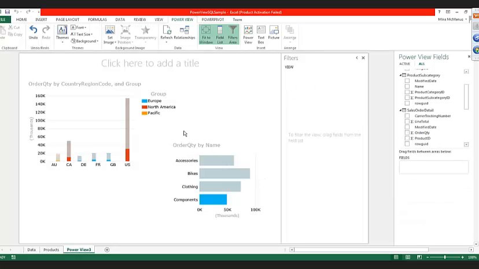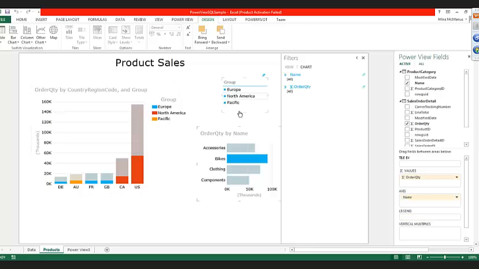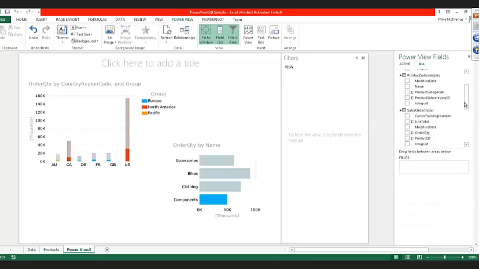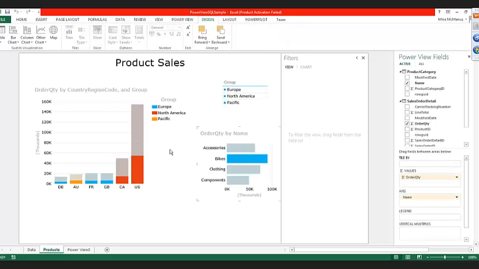Now, another thing I can do is define a slicer. So up here we see that I also want to be able to just manually filter everything by these groups. Let me show you how we do that. So now I'm going to come up here and let's just take a look. What groups are we looking at? Well, we're looking at our territory groups.